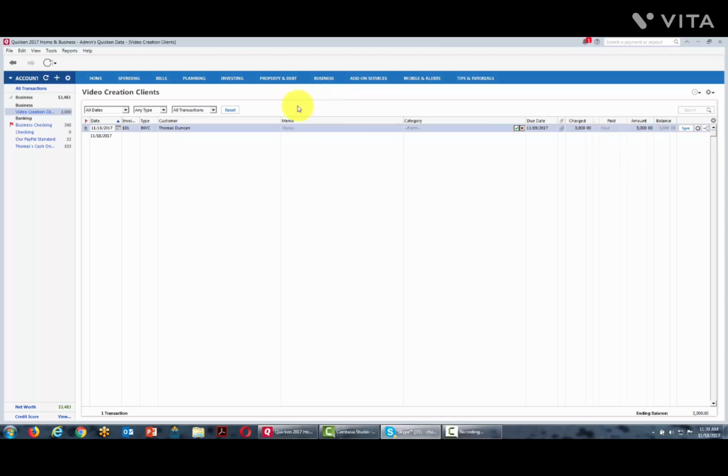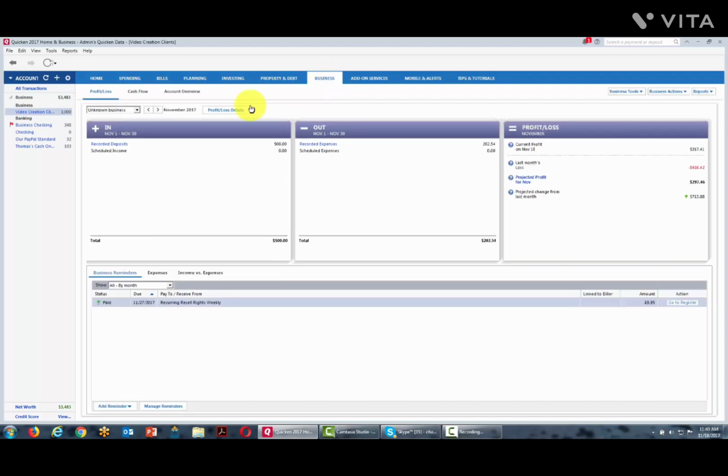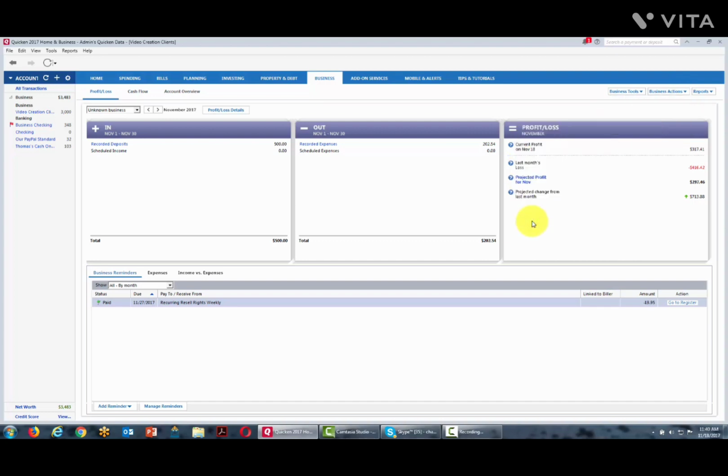Welcome back. Now in this video, we're going to customize the invoice that we're going to be sending to clients. We're mainly going to work with the default form, even though you can create as many invoice forms or types as you like. So what we're going to do is go to this business area, and then go to the business actions, pull the drop down menu, go to invoices and estimates, and then go to design invoice forms.